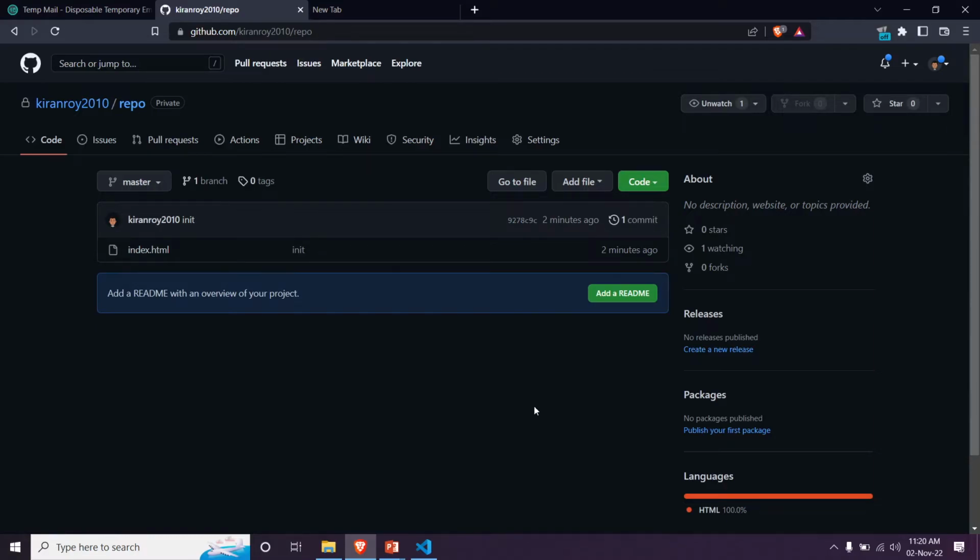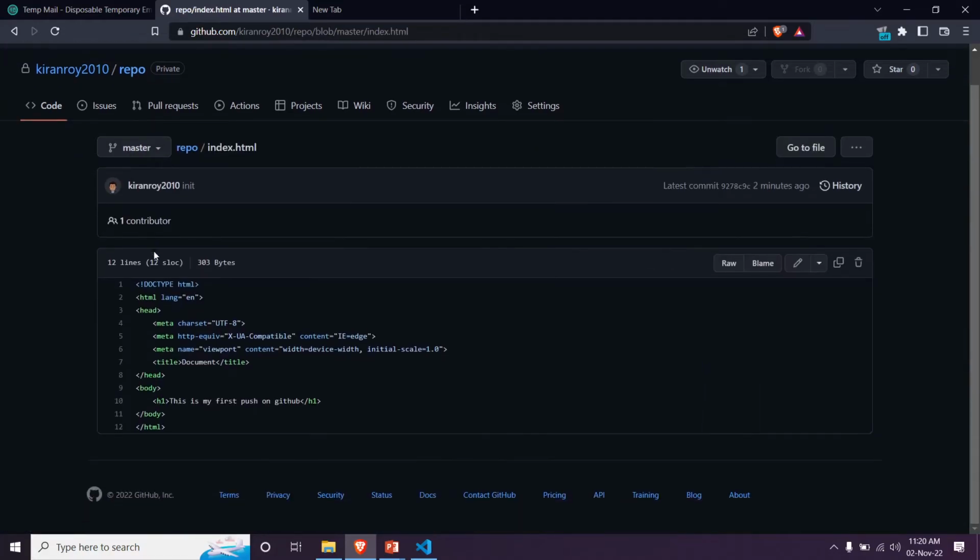So as you all can see, we have a repository ready. So this was the folder name that we had given, and this is our commit message, and this is the file that we had pushed. So as you all can see, it has the same message. This is my first push. So that's how we push code.